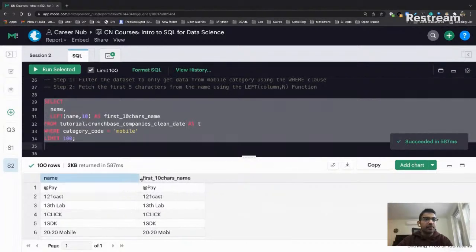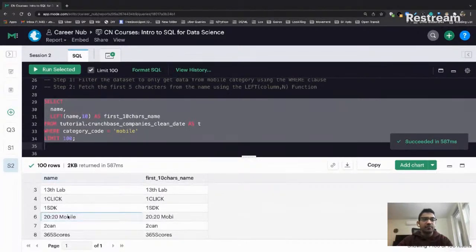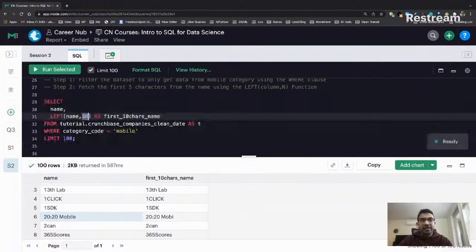Perfect. So let's look at this example. So 2020 mobile, right? What this function did is, from the left or from the starting, you extract 10 characters. So that's what the 10 stands for, right? So you mentioned two things. You mentioned the column name as is defined here. In left, you define the column name, and you mention how many characters you actually want from that string, right, or that column. So you get the first 10 characters.